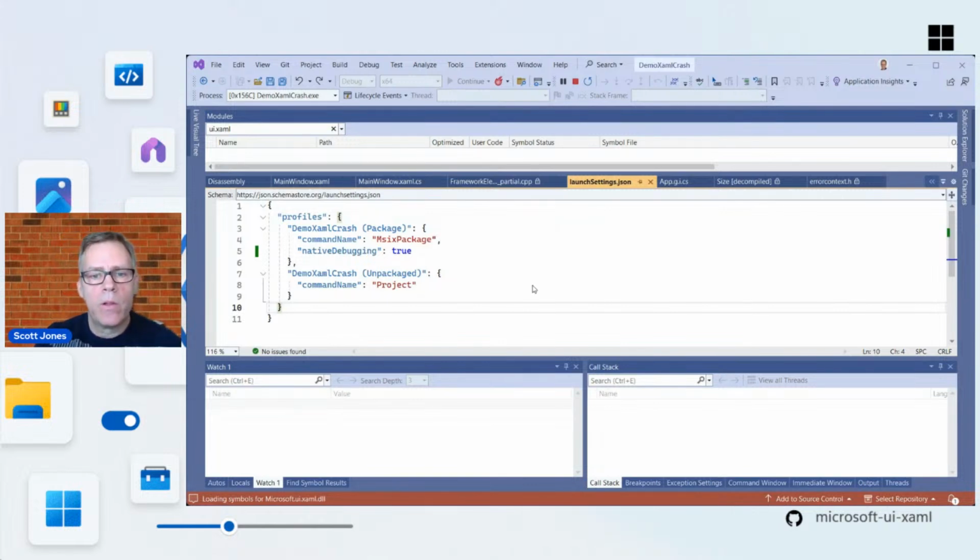Okay, and we see right away that it's pulling the symbol for Microsoft UI XAML DLL, the PDB file, down from the public MSDL Microsoft.com symbol server. So this is about 280 megabytes. It's a full PDB file again, so that it's not stripped. So we've got full stack information here for debugging purposes.